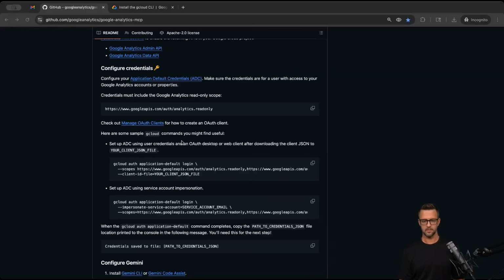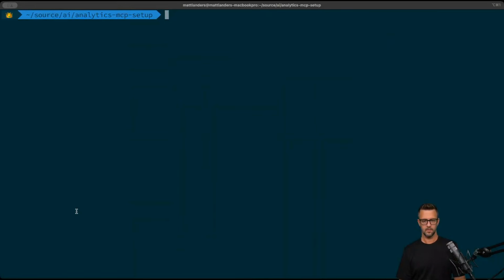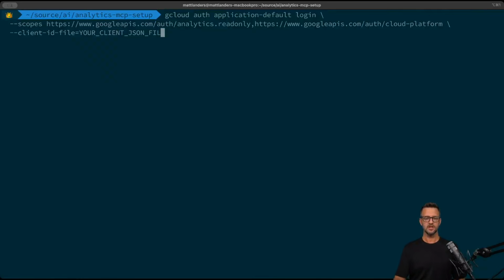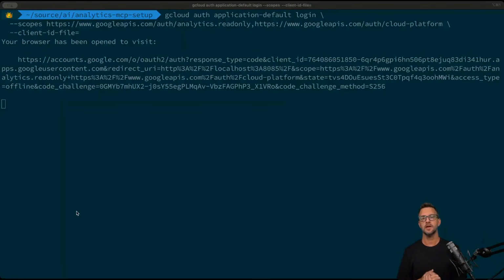So let's go ahead and do that. We'll paste that in. And the only thing that you need to change here is this last thing where it says your client JSON file, and put the location of your file that you downloaded from your Google Cloud project, that OAuth client file. It might have a weird file name. You can rename that to something simpler if you need to, but you've got to put the full path to that file here. Once you do, you click enter. It'll pop up a screen for you to log in with your Google account. After you do that, it'll save another file, an application default credentials file that we'll use with the MCP server config. All right, on to the next step.